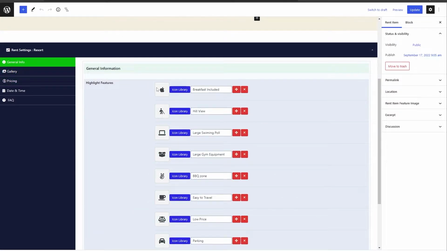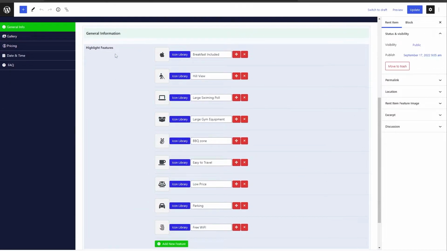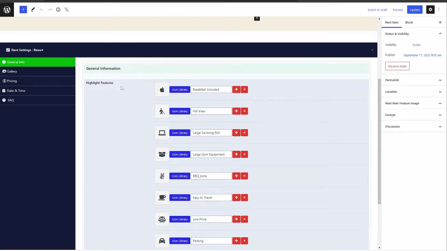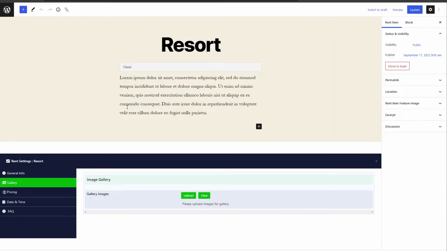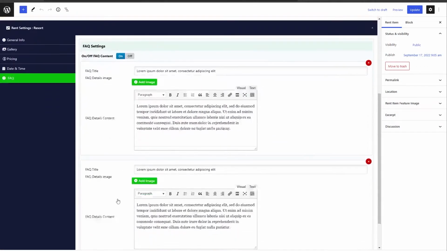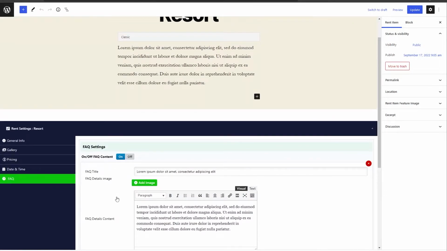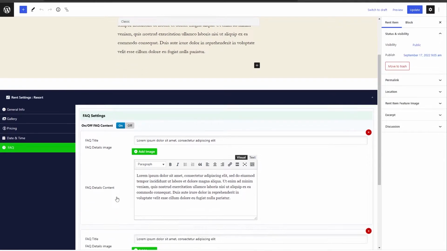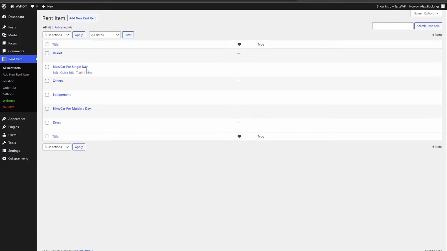In the general info you can see you have all of these highlighting features. Most of them are just general settings. Similar goes for gallery. You can just upload pictures related to your rental item, and in the date and time you can select your date configurations, even off dates, in case you want to take some days off. And finally we have our FAQs, so if you want to add frequently asked questions for your site, you can do that from here.